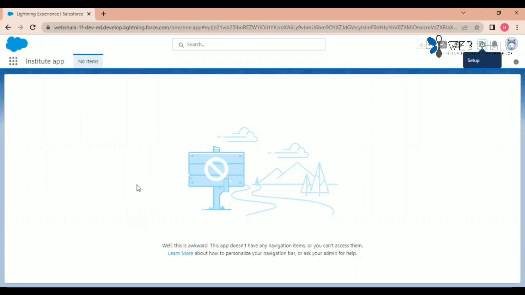So what should I do now? We need to create a student object. Is the student object a custom object or a standard object? Custom. Why? Because we need to create it, right? So now we have to create a student object.